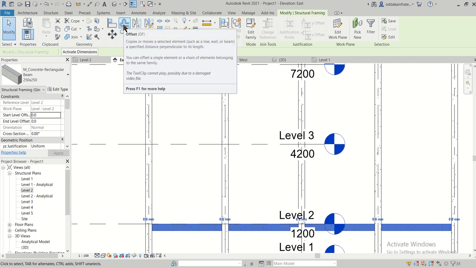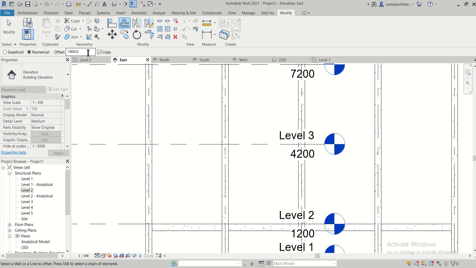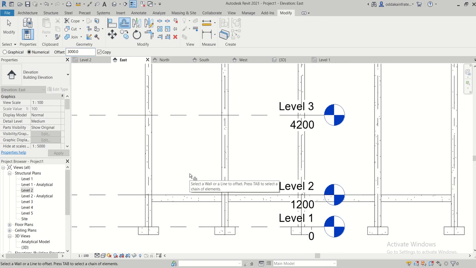We have an option of offset here. If we take this option of offset, let's give an offset of 3000 mm because the floor to floor height is 3000. Now let's try. It says select a wall or line to offset, and press Tab to select a chain of elements. Okay, and just press Tab or Control, and then select.